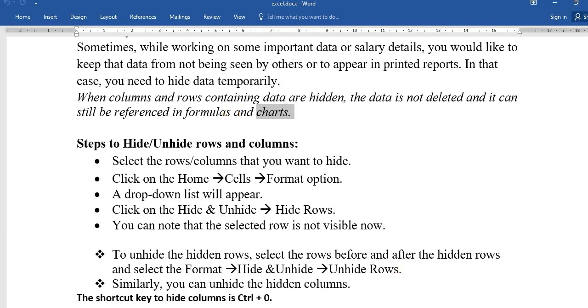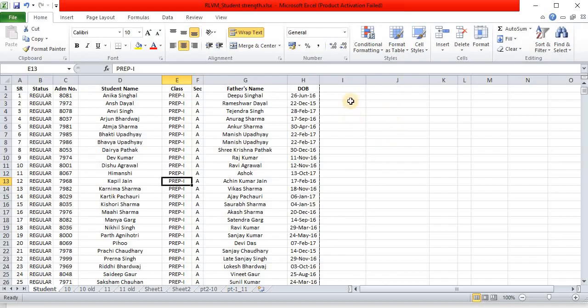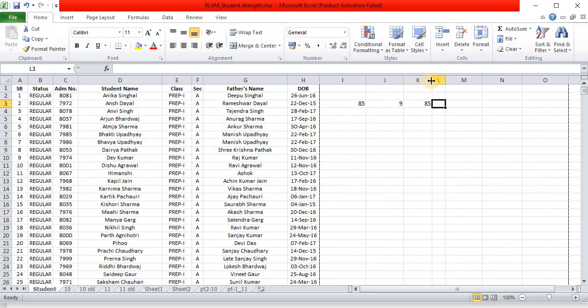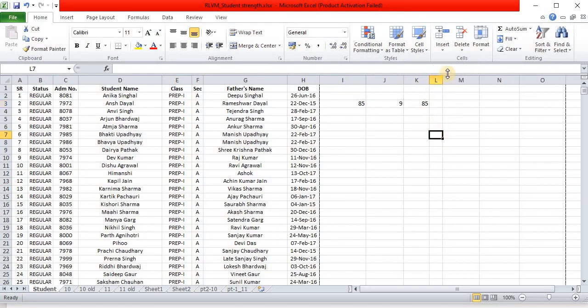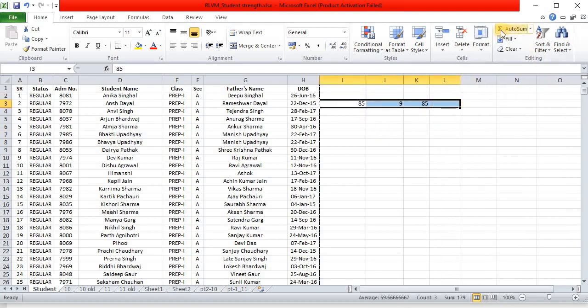Okay, how? Let's see. For example, here I have three cells and here I have three values. So here I am finding out the sum of all these three values. Now this is the sum of all these three values. If I hide, now see the result. The result is 189. I am hiding this column.